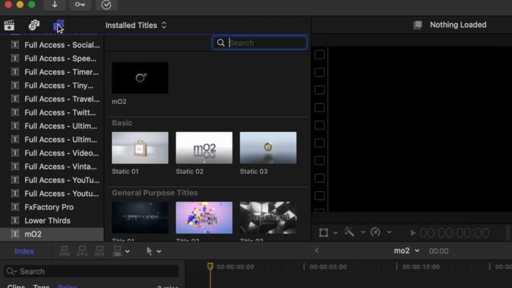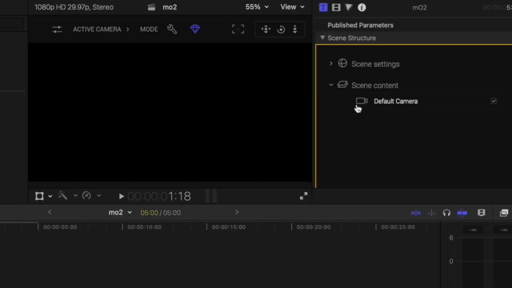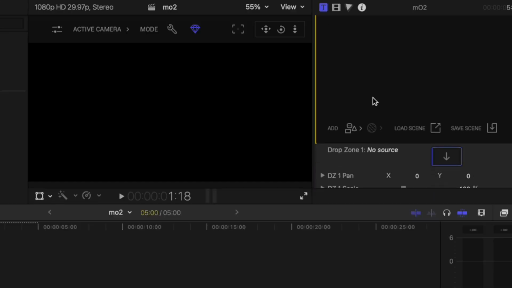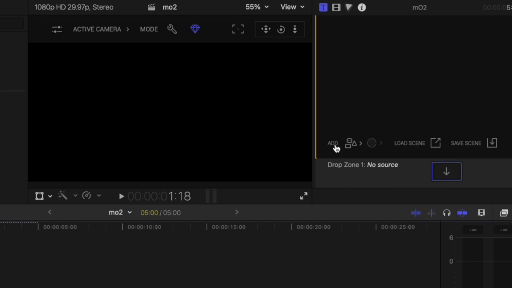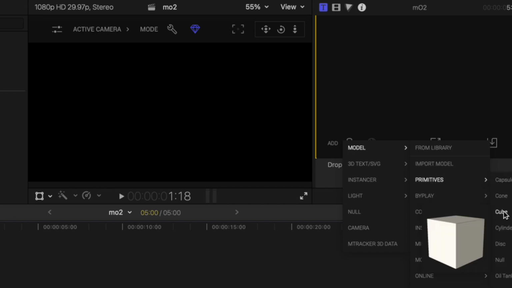So if you go over to Titles, scroll down to MO2. Here's the plugin. Over here, you have all your settings. So if you come over here, click on Add, click on Model. It comes with a lot of models that you can already use, very similar to Element 3D for After Effects. Let's go ahead and click on a cube.